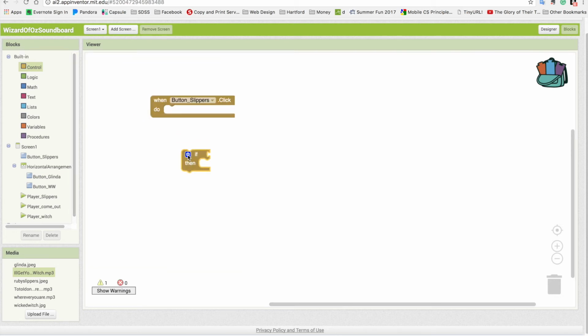Grab if-then, and I'm going to grab this little mutator. This mutator allows us to change the if-then to an if-then-else and an if-then-else-if. Well, for this, we're going to need an if-then-else. So I'm sticking it in there, and now I have my if-then-else statement. What I want it to do is look at the player for the slippers. So I'm going to go over to player slippers.